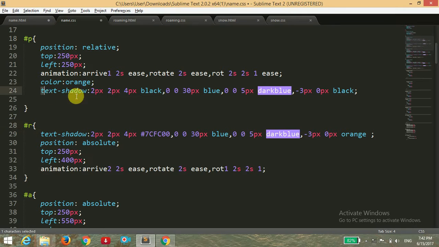Then I have given some text shadow. The text shadow takes 2 pixels first, which specifies the horizontal offset, then this is for vertical, then this is for the blur value. And this specifies the color. So I have given here 3 different text shadows. Now here the main purpose is animation.